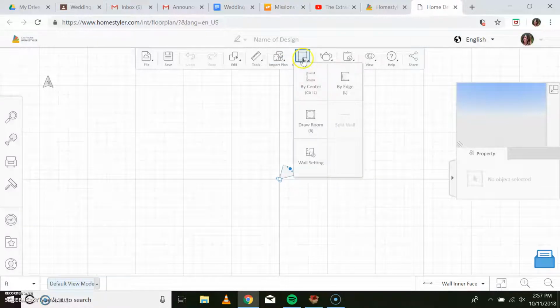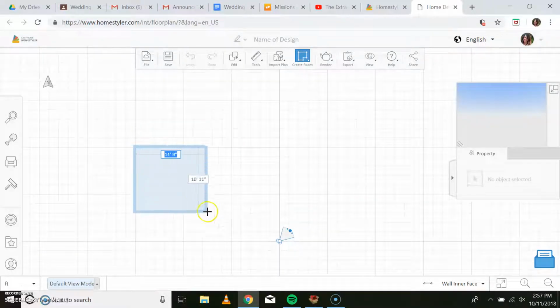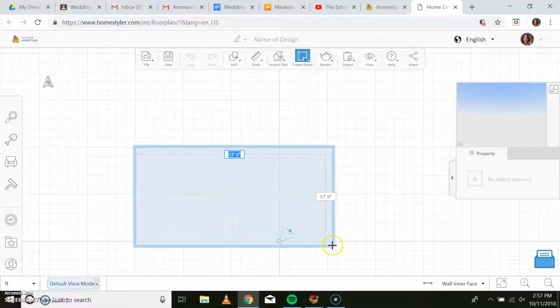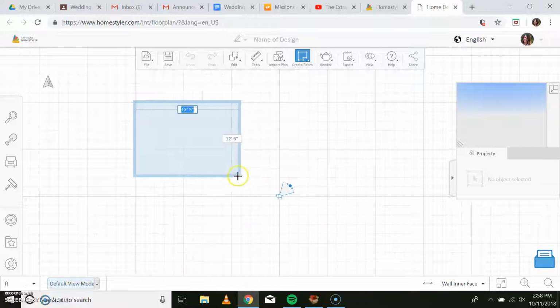You'll go up here to Draw Room, and you can either draw your entire house, so you'll click on a point, and then you can just drag it. And you can see the dimensions, like up at the top it's 37.5 feet, or 37 feet 5 inches, and on the right it's 19 feet 3 inches. If you want to make this your entire outside house dimension, that's fine, or you can do it room by room. I think I'll just do it room by room.